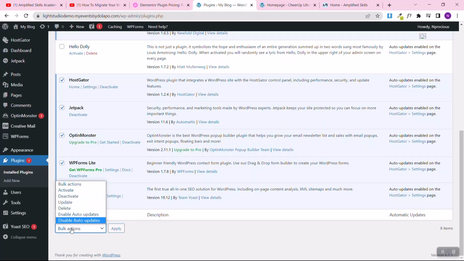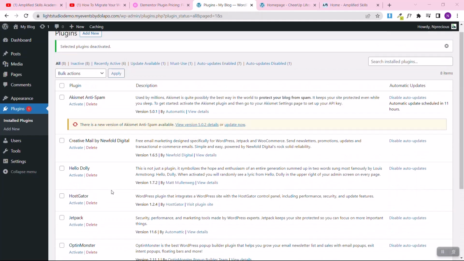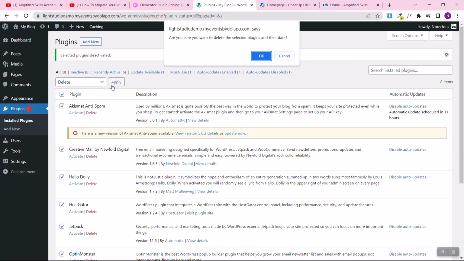Then here, you just click on bulk action, then click on deactivate, then apply. Okay, so once we have that deactivated, what we need to do next is to delete everything here. So just select this to check everything here. Then under bulk action, you click on it, then click on delete, then click on apply. And here it's asking if you want to delete it, so just click on OK here.